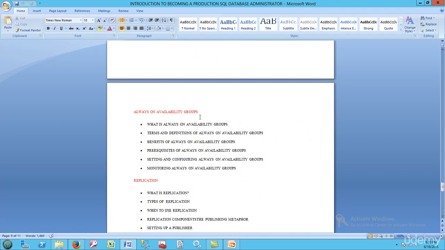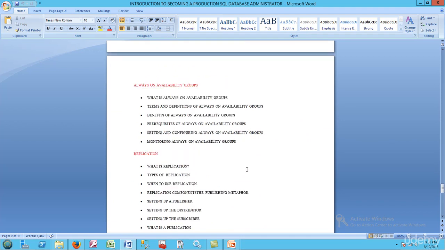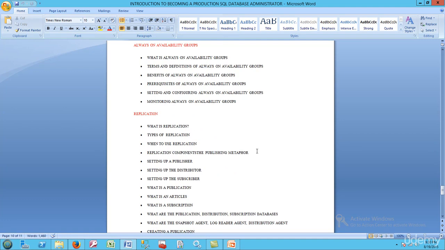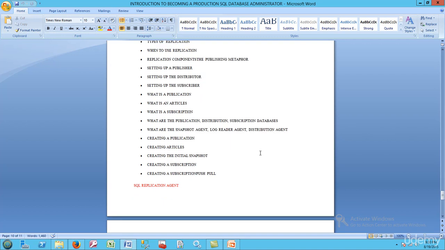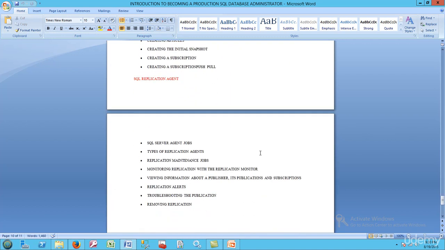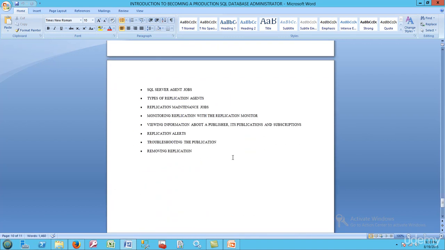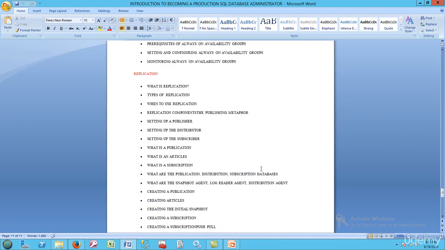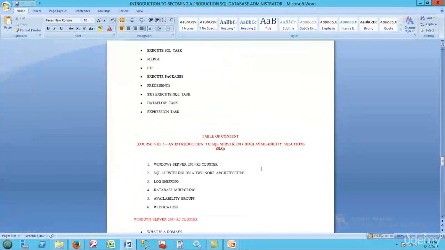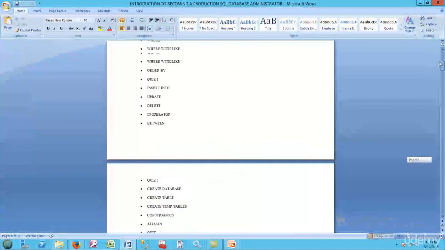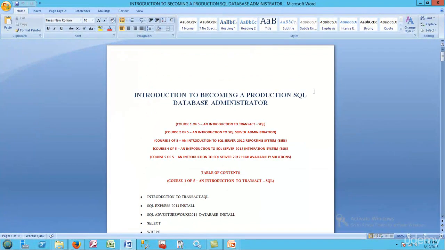And again, high availability solutions, which is a great thing that most DBAs like. And then I'll be covering replication. As you can see, I don't want to go over this one by one because it would take too long. But again, I encourage you to look at all these demo videos that you're going to be getting. And again, the bottom line is you're going to get a tremendous amount of information on how to become a production SQL database administrator.